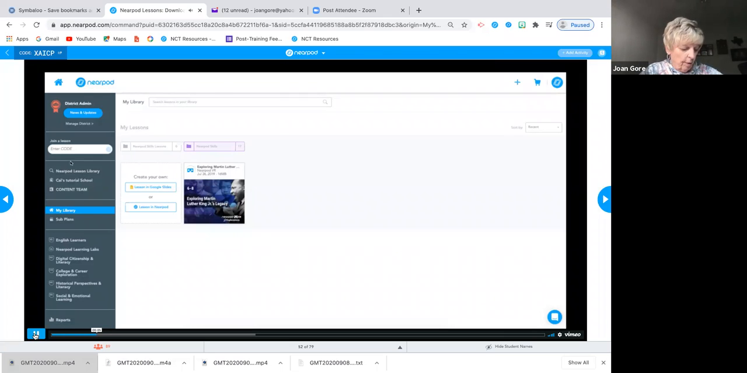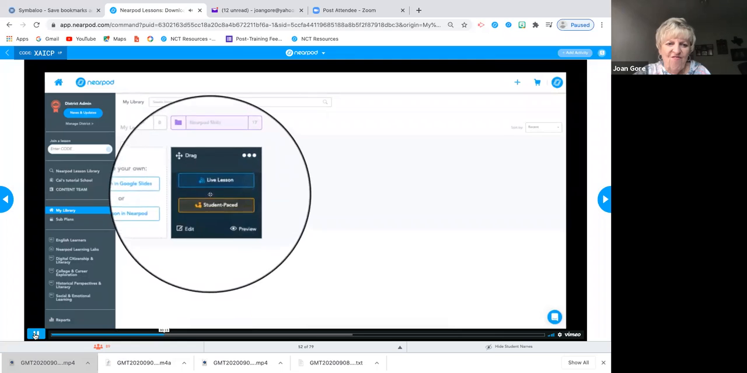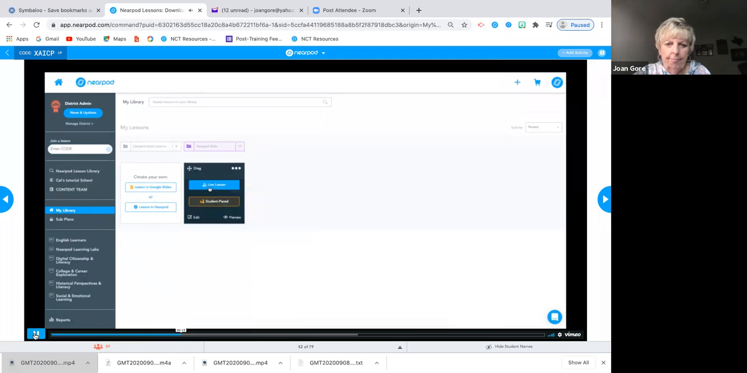Once you're logged into your Nearpod library, you can see here, this is the home base. You hover over any lesson and you can choose a live lesson or a student paced. Any lesson can be launched either way. A live lesson is one where the teacher is driving the slides and changing them, and it changes on all the student devices. And a student-paced lesson is one where the students can go at their own pace and don't need the teacher to drive to change slides.